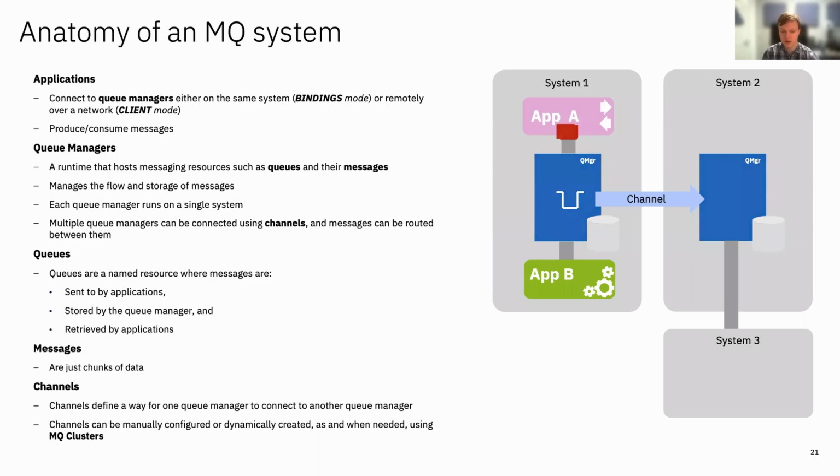So messages are just chunks of data effectively. A message can be in any format that you like. The application has to understand the format of the message if it's picking it off a queue, but it could be just arbitrary binary data, it could be JSON, it could be anything. And MQ offers features that can handle character set and content type decoding between different systems.